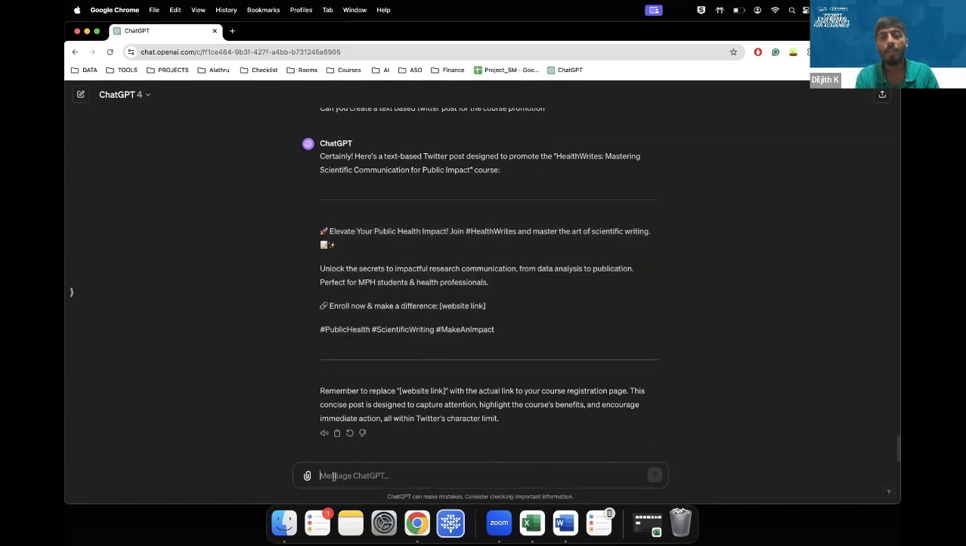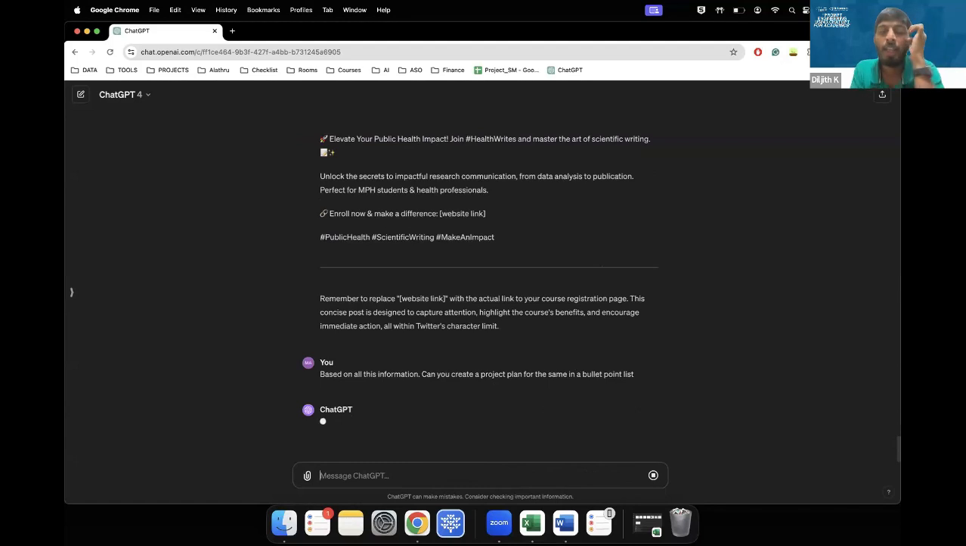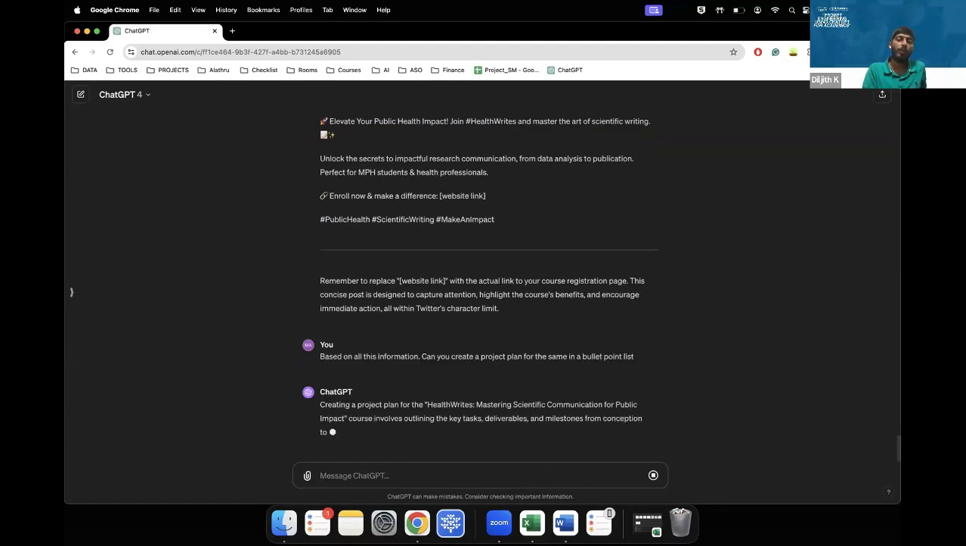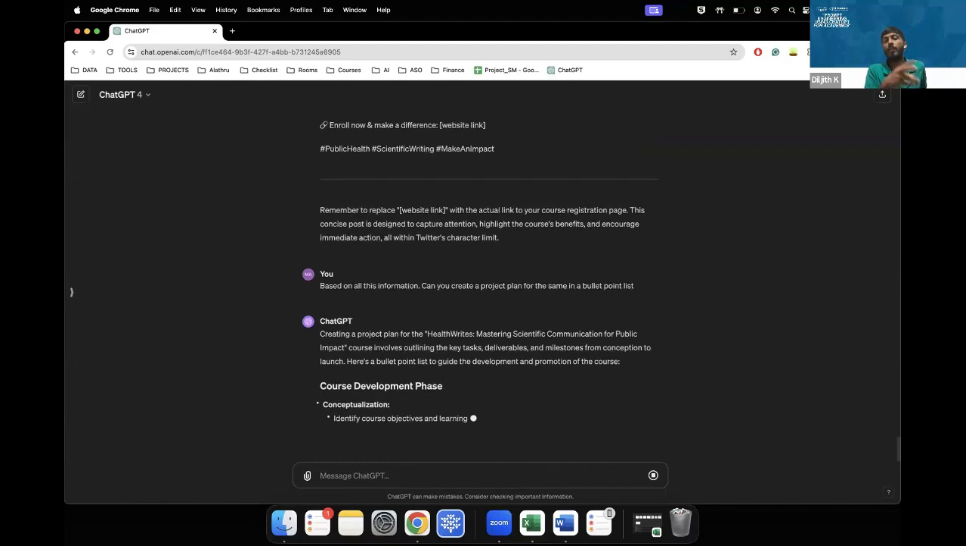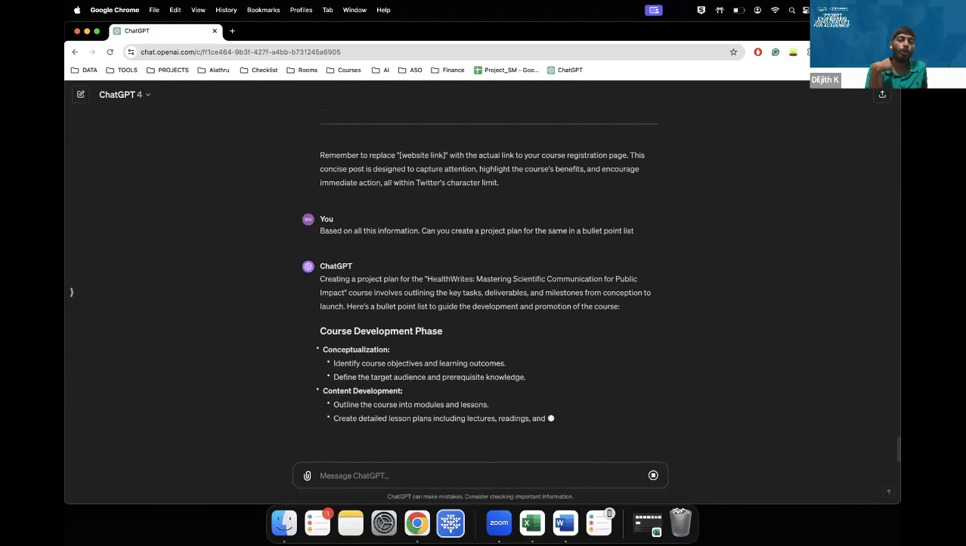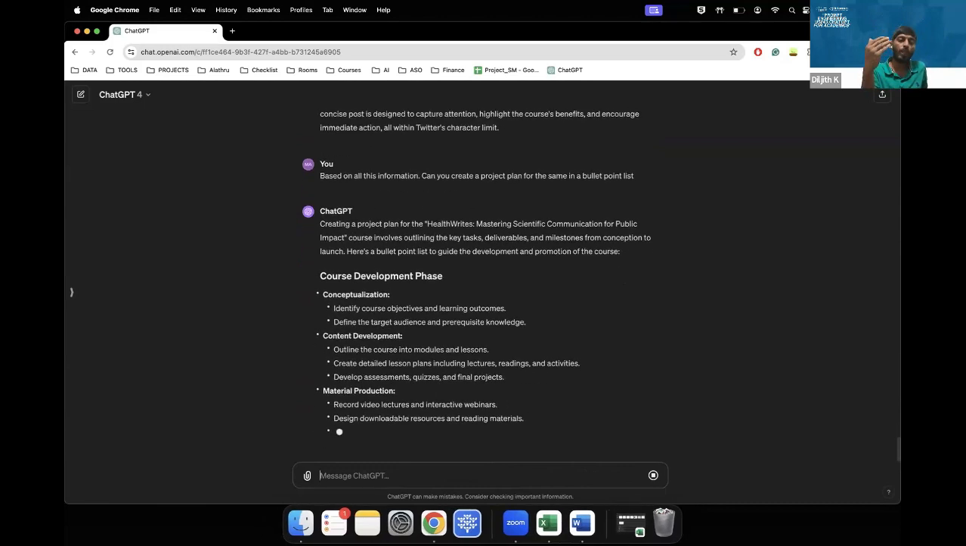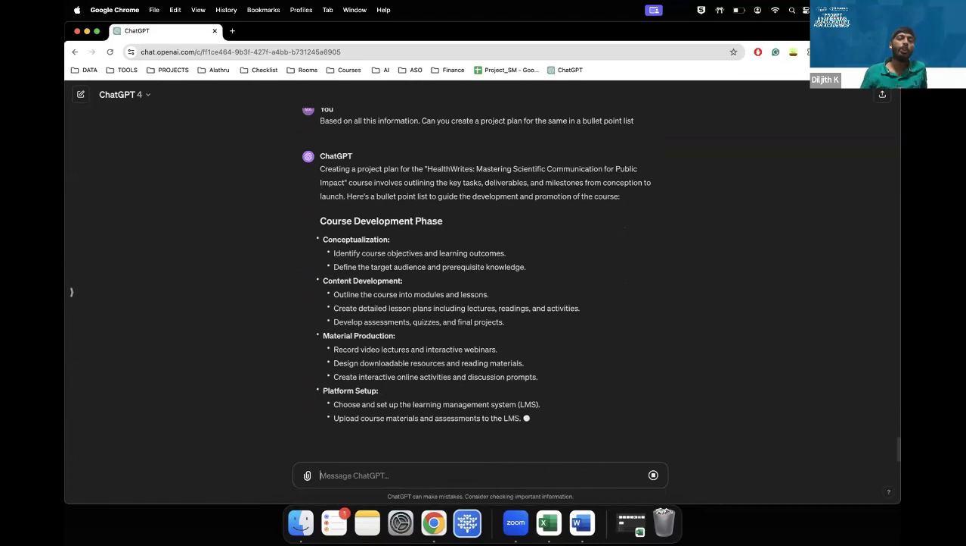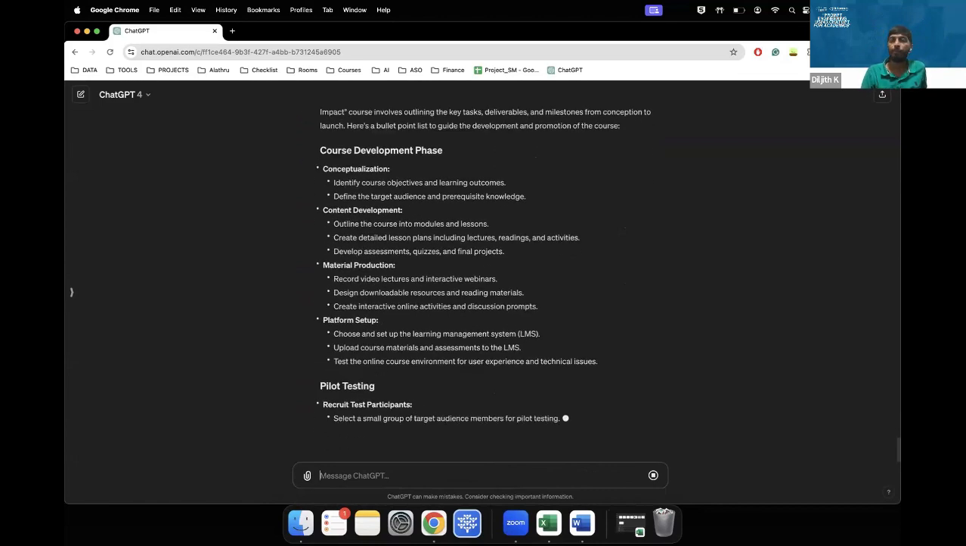Okay, and the last thing. Sometimes we want to convert this into a project, right? So we use this a lot. Based on all this information, can you create a project plan for the same in a bullet point list? This is something we found very useful: once you're done with the entire thing, you can potentially ask it to create a to-do list for you, so that we get an idea about all the things that need to be done to get it going.